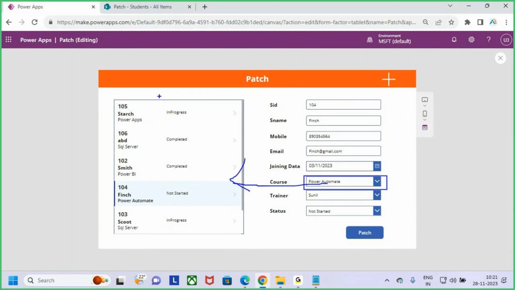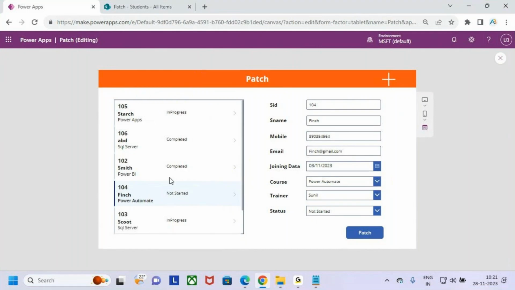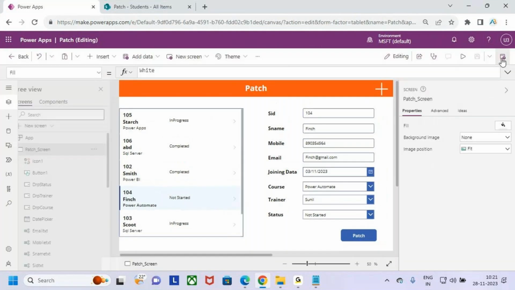With the help of the drop down, we discussed how to filter the data in the gallery. But in tomorrow's class, I will discuss how to filter the data in the gallery by using the text control. So two concepts we'll discuss: one is how to update or delete multiple records using patch, and also how to filter the data in the gallery with the help of text controls. These two points will be covered in the next class. Fine. Let me stop here now.